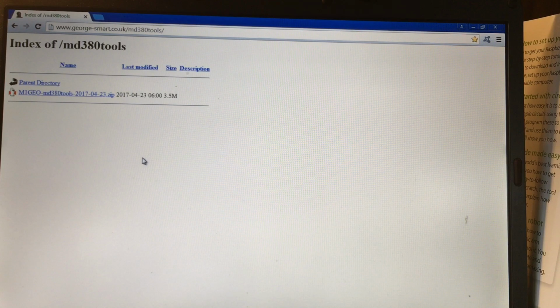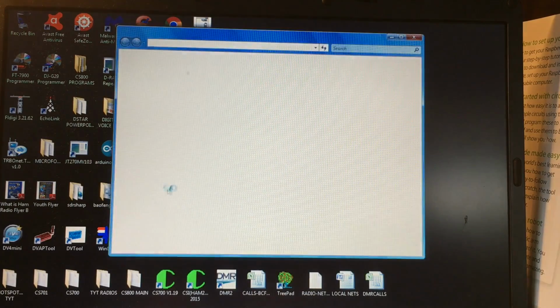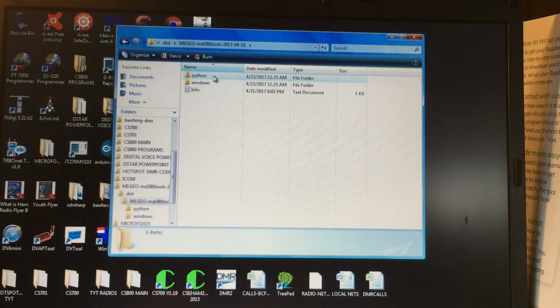I went to this website here. I found it on Google. Here's the address up here. M1GEO says MD380tools, and a date and all that. It's a zip file. Download it, put it on the computer, unzip it. You'll see some folder like this, and just keep going into it. I have a little bit of an older version.